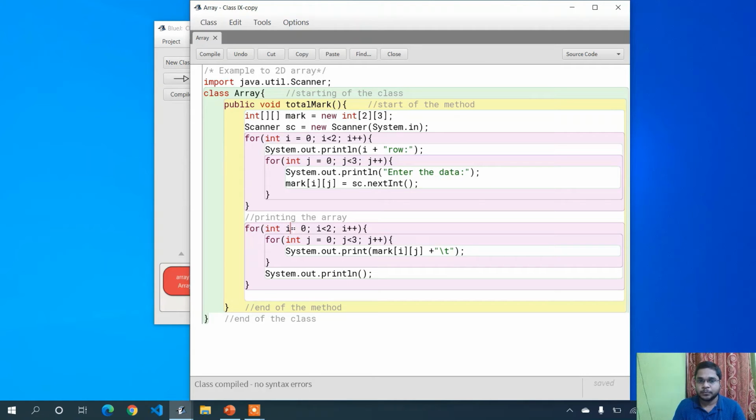Also, instead of i and j you can write r and c, so that it is easier to represent the row and column. Here instead of i write r, which represents your row, and instead of j write c, which represents column. Also in your marks of r and c, you can do it this way too.